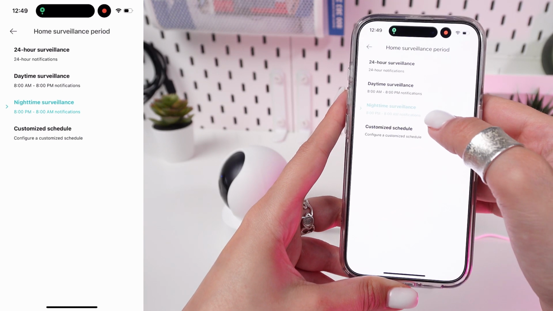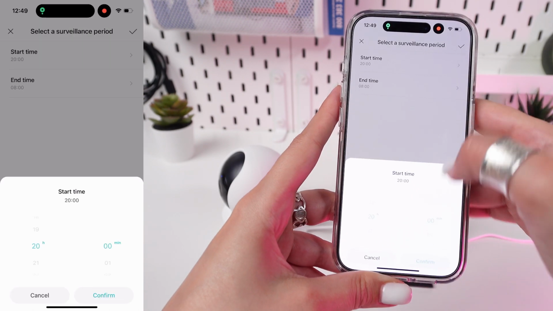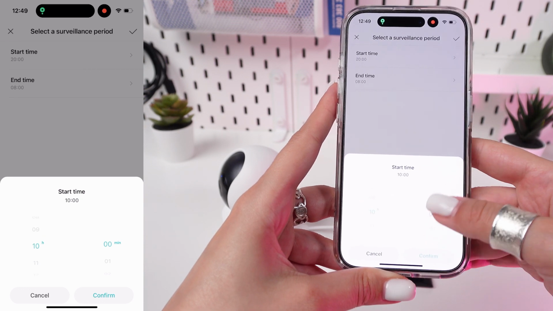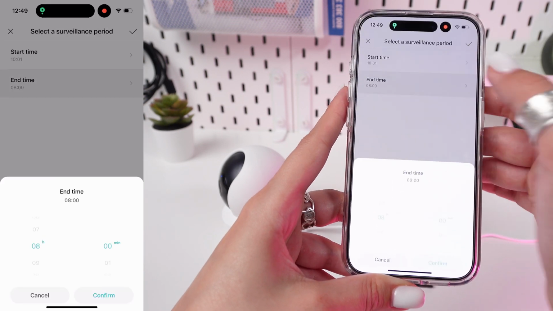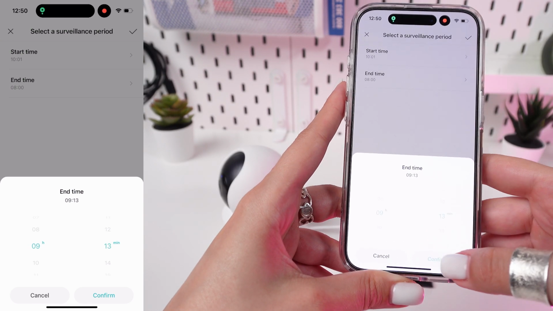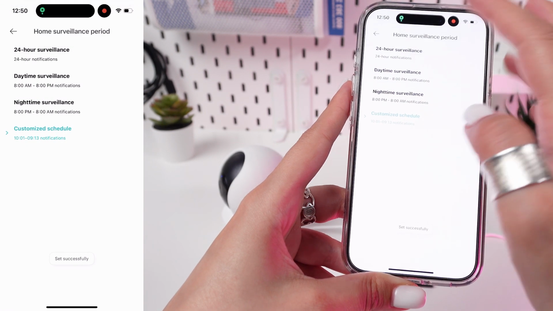Tap on Edit Schedule or Add Schedule to create or modify when the camera should be active. You can set different times for different days according to your needs. Set active periods. Choose the start and end times for the surveillance period. You can usually select the exact hour and minute for each period.